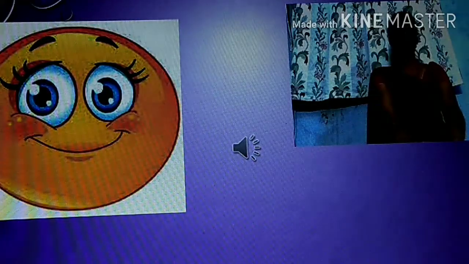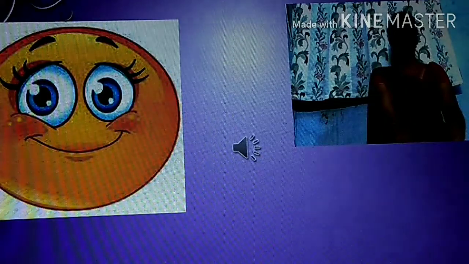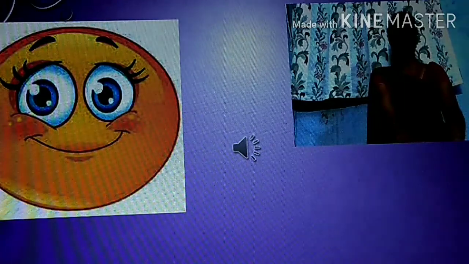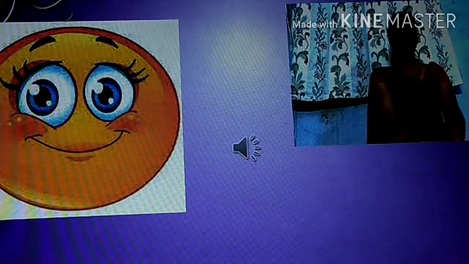So what are the different things that we saw today? We saw how to insert a picture. We saw how to insert an audio file. We saw how to record an audio file. Then we saw how to insert the video, and last we saw how to insert the action buttons.